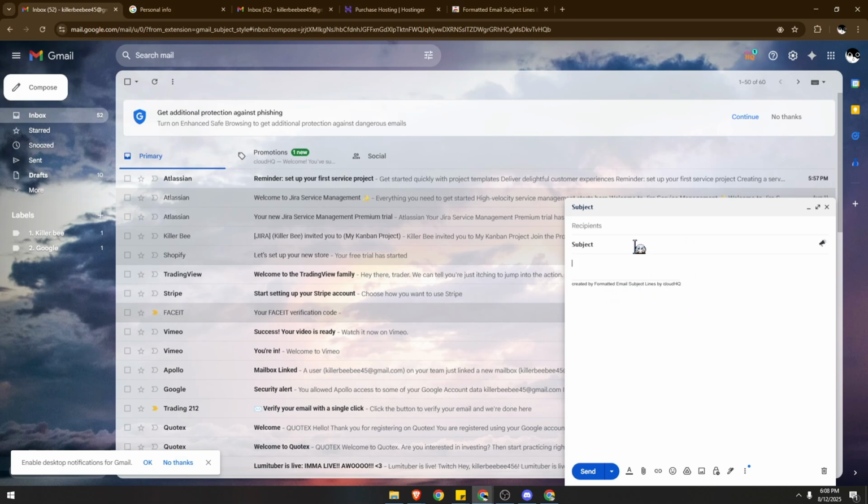This is how you can easily apply custom formatting to the subject line in your emails. And that's it.